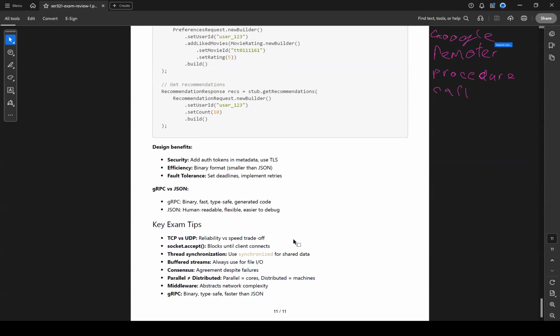And what's down here? Oh, this is a review session planning document that someone came up with many semesters ago. I kind of just use it as a baseline, but this is what it says, our key exam tips. We went over all of this, I believe, TCP versus UDP. We talked about blocking, synchronized, the world's greatest keyword for concurrency.